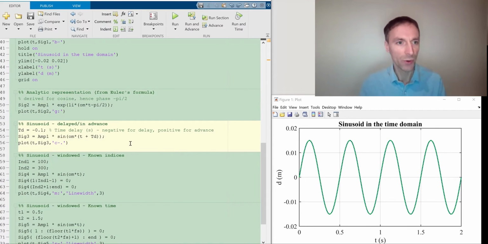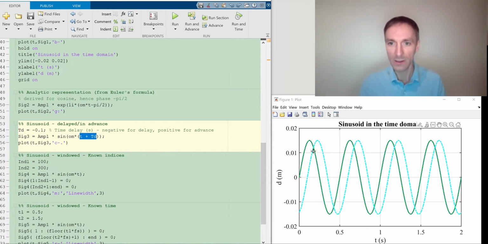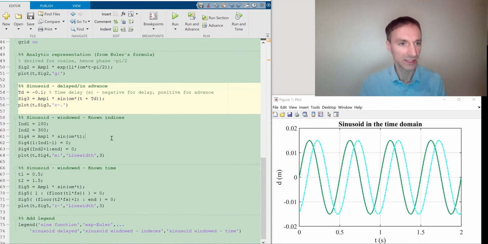And now I'm going to show you how to add a delay to the sinusoid. So as a delay, I'm using 0.1 second. It's negative for delay, and if you use a positive value, it will be an advance in time. So I add this delay to the argument of the sine function, and I add it to the existing time array. So as you can see, now we can plot the sinusoid with the time delay. Okay, right, let's move on.